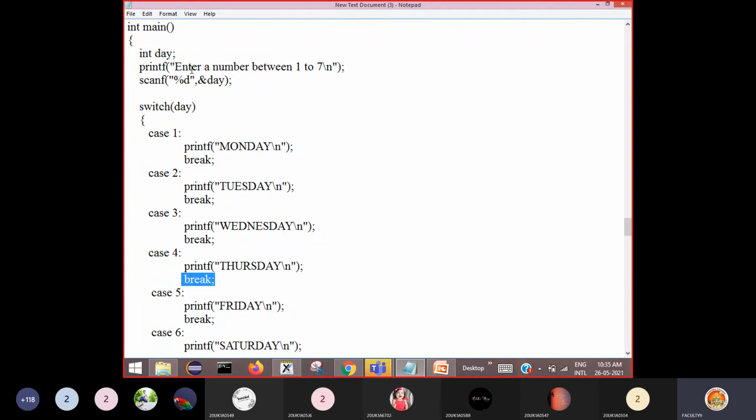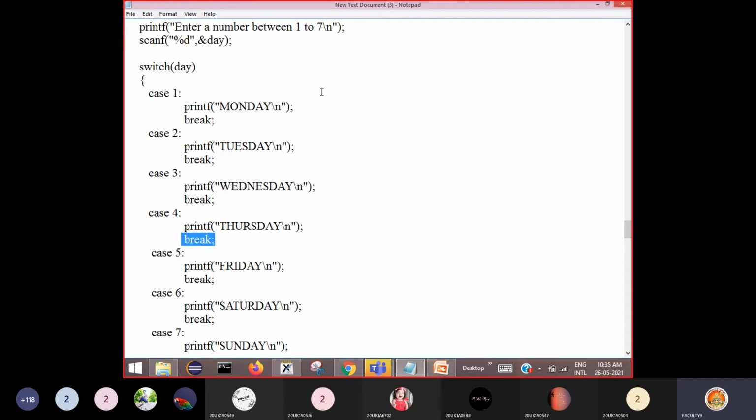Similarly, we are asking the user to enter a number between 1 to 7, but still he enters a number greater than 7, some 8 or 10. He just wants to test what the program will do. Okay, so in such case, what happens? For example, he entered 10. Now see what happens in your program.